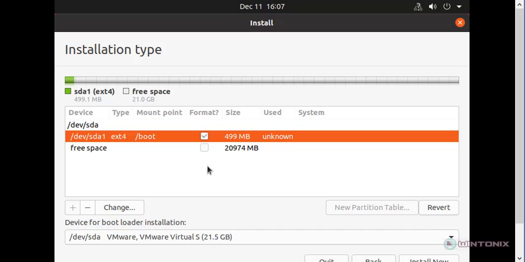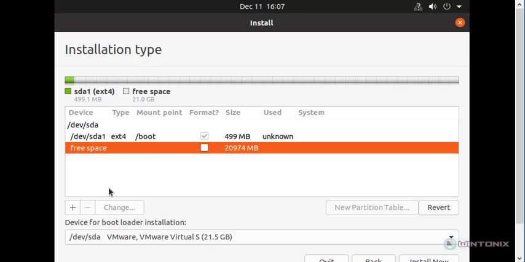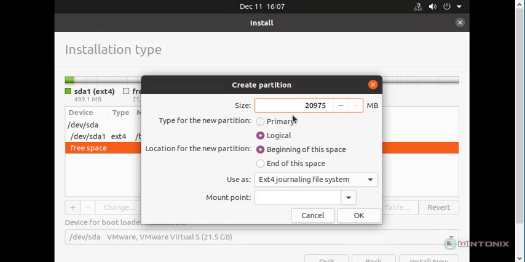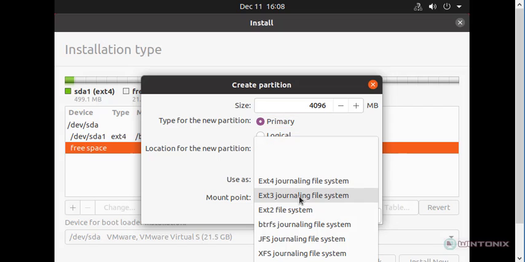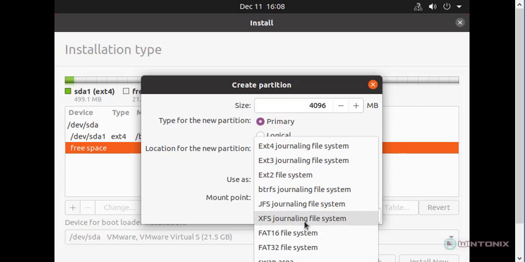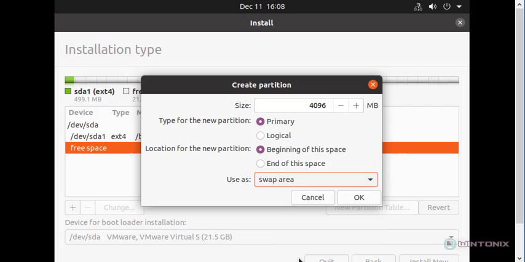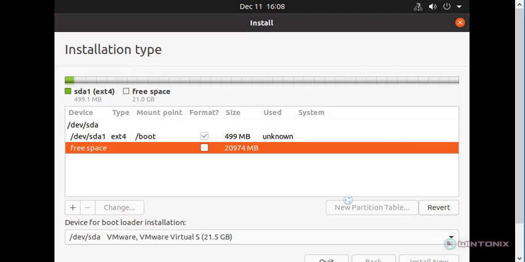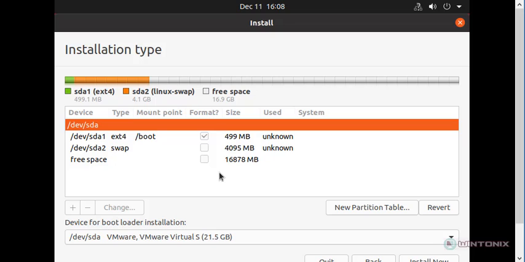Then after creating the boot partition, again we have to choose the free space. Then click on the plus. Then here we have to choose the size of the swap partition. Then here we have to choose the partition type. Then click on OK. Now the swap partition is also created.